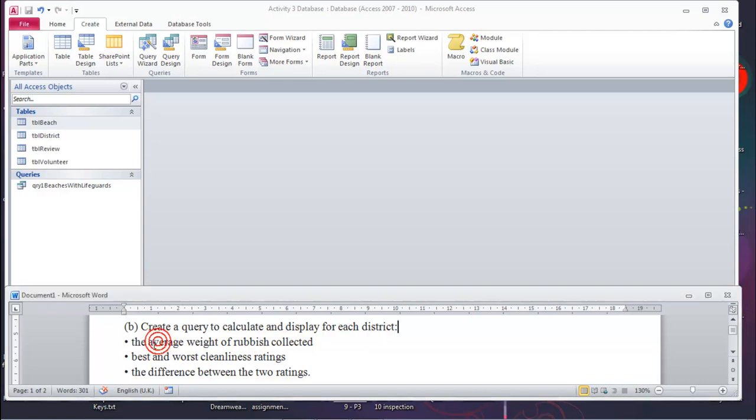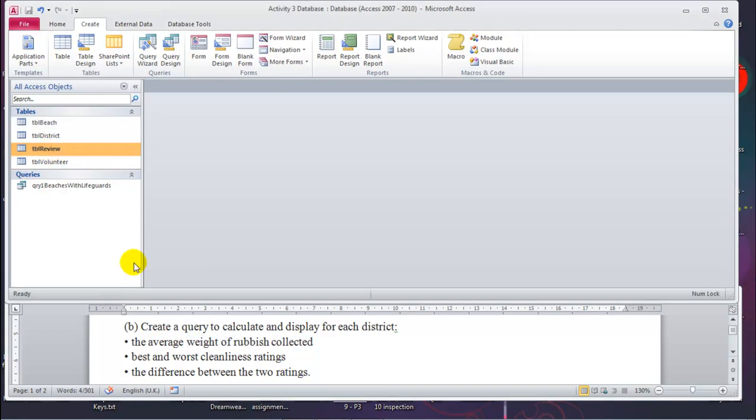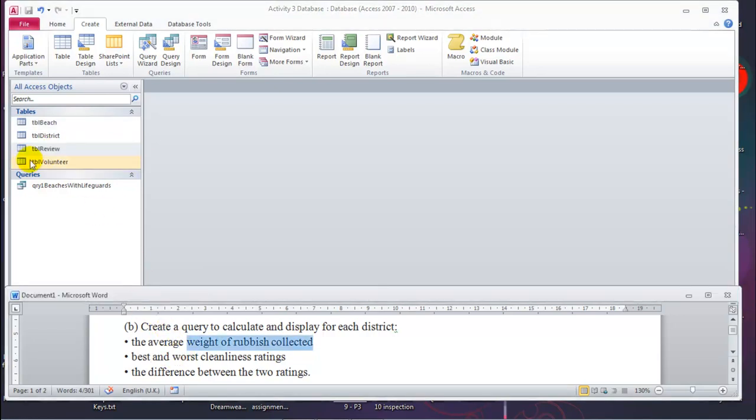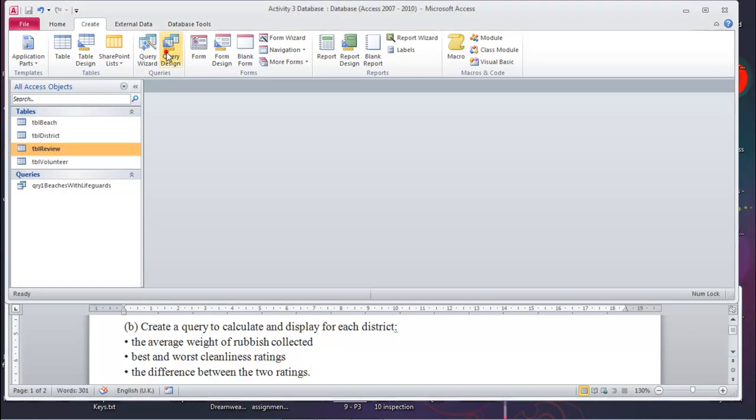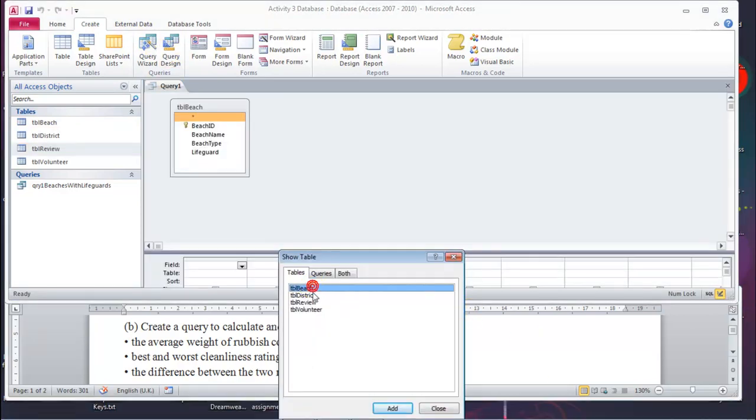That field, the average weight of rubbish collection, is in the review table, if we remember. So we have to be familiar with our database, yeah? Best and worst cleanliness ratings, that's as well in the review table, and the difference between the two ratings, that doesn't change anything. That will be the review table and the district table. As we said earlier, we go to create query design, double click on all of them.